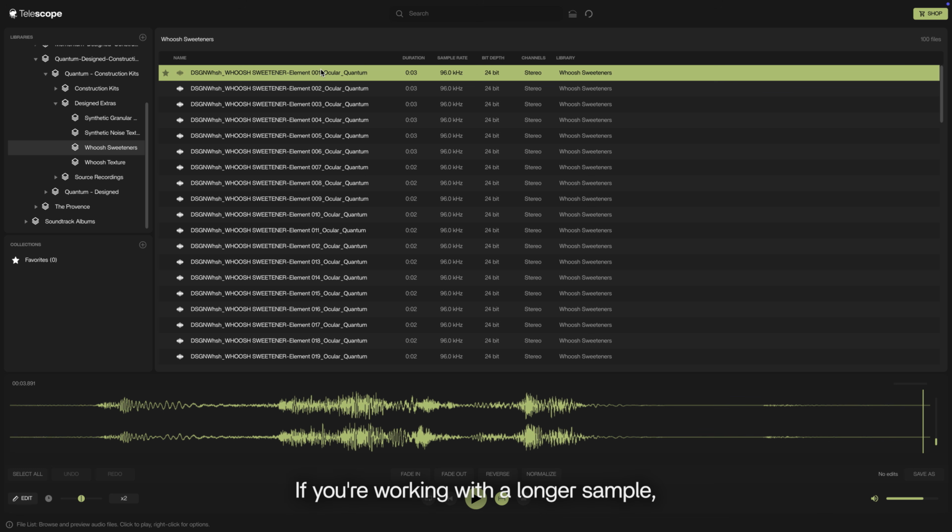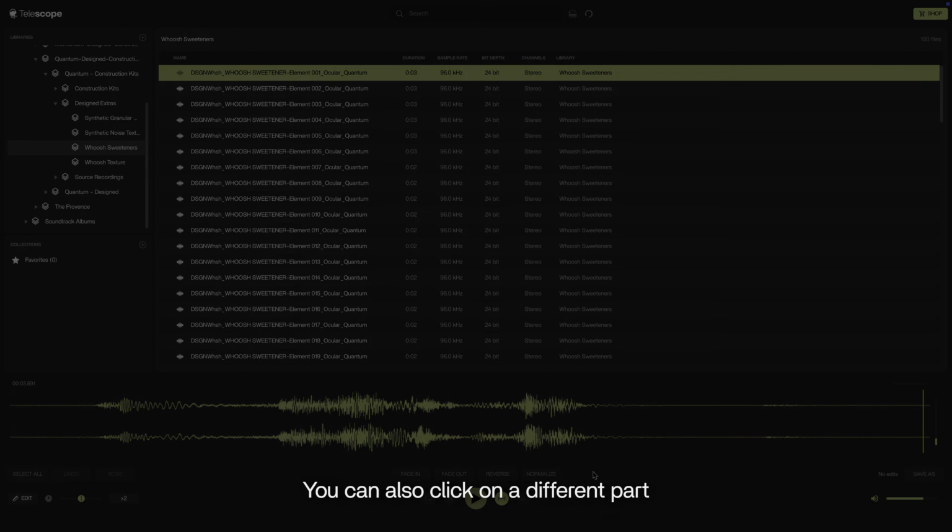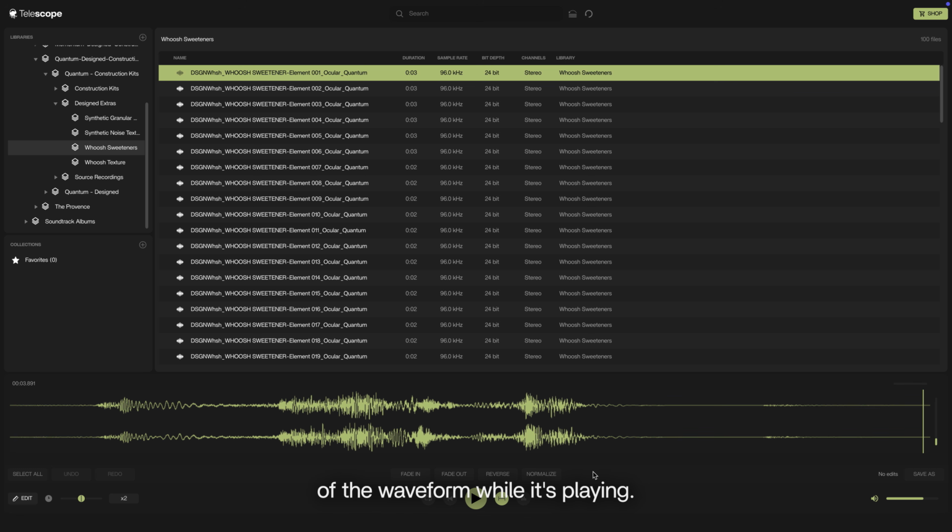If you're working with a longer sample, you can click on a specific part of the sample, then press space to have it play from there. You can also click on a different part of the waveform while it's playing to have it skip to that specific part.